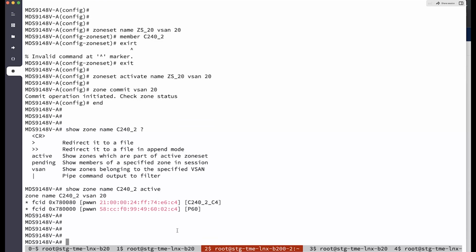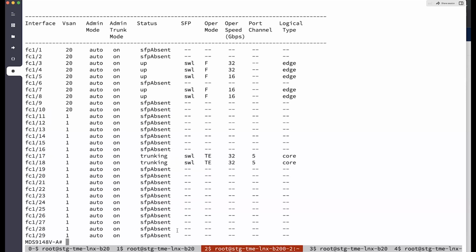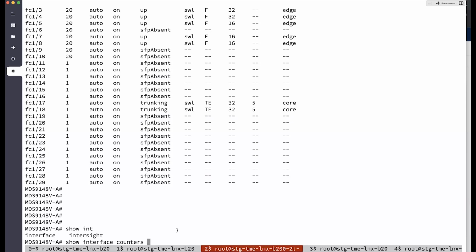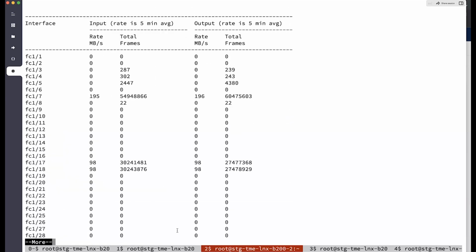Now, if I have my LUN mapping correctly set up, if there are applications that are using that disk, there would be traffic flowing. So let me just verify. The way I would do traffic verification is show interface counters brief. I like to use this, and it looks like there's some traffic right now. The 5-minute average input rate on FC1/7 is 195 megabytes per second. There's more traffic on there.